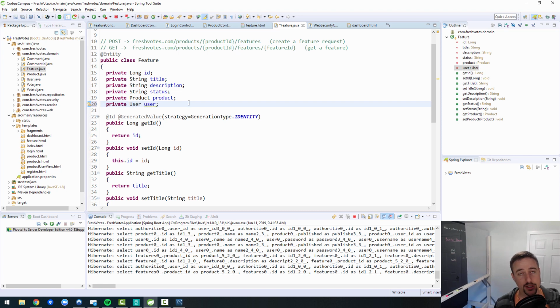Question is, one user or many users, right? But I think in this case, it's just one. So one feature can be tied back to one and only one user. But one user can have many feature requests. Okay? So that is a one-to-many relationship.